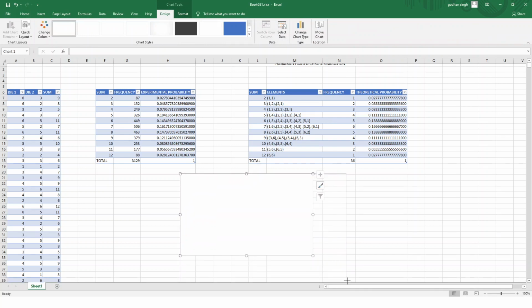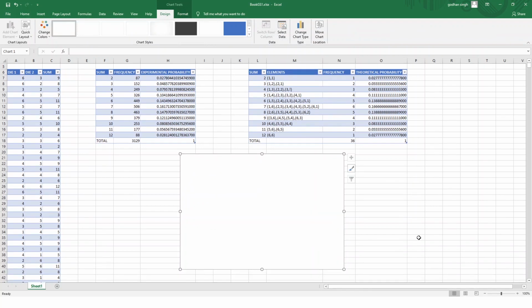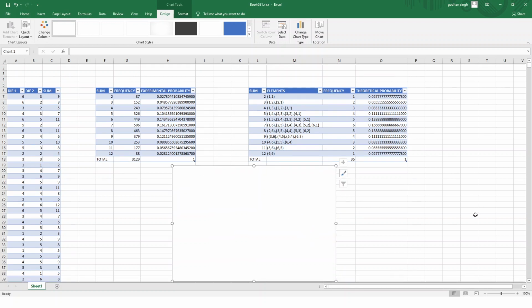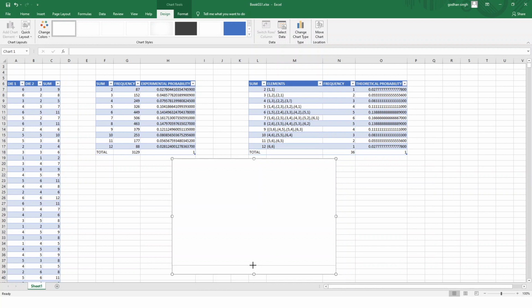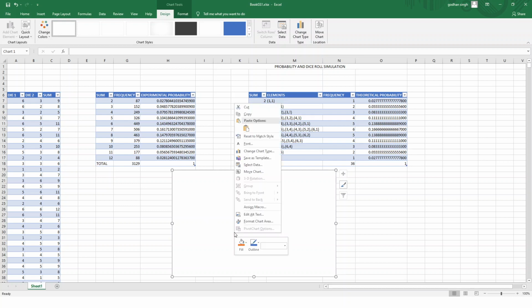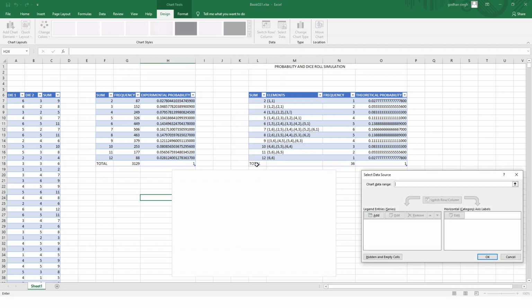So for that this much we can do, and then here, let us just reduce the size somewhat. So now it's okay. Then next in the chart area, just click anywhere you like, and then from this we'll go in select data. What is our aim? Our aim is to plot the graph of experimental probability and theoretical probability. So first we'll plot experimental probability.